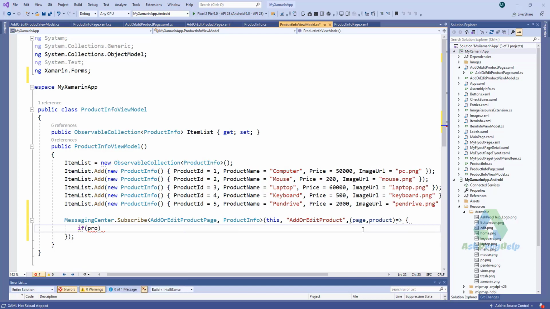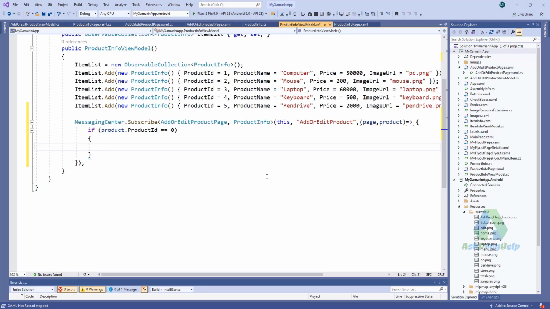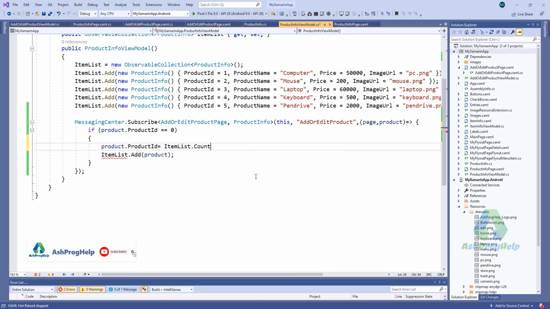If product dot product id equals 0, then item list dot add this product. For adding the item id, for the product id, product dot product id equals count plus 1. Okay, let's run this.